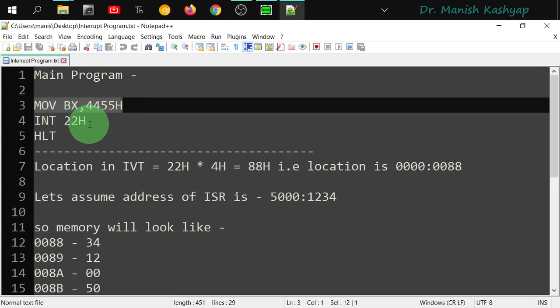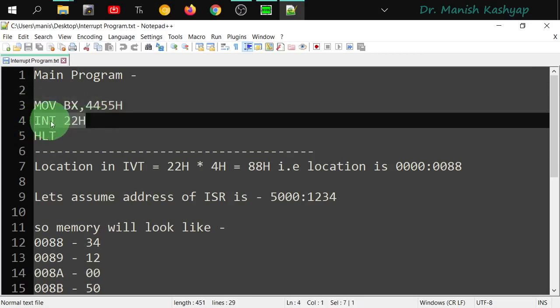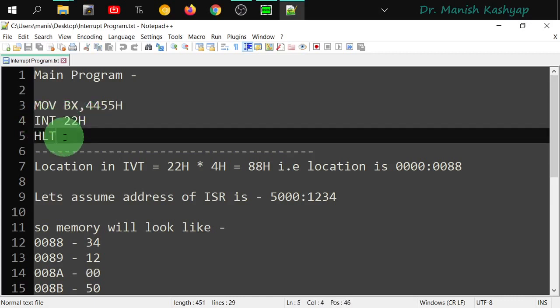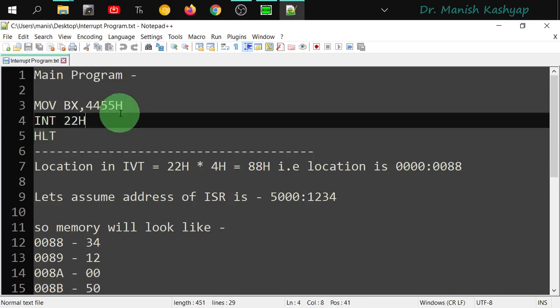Then you are calling this interrupt 22H. What is interrupt 22H? We are going to define what it will do. So we are calling interrupt 22H, and then simply a halt statement. This interrupt 22H is a user defined interrupt, and we can program it our way. That's what we are going to do.